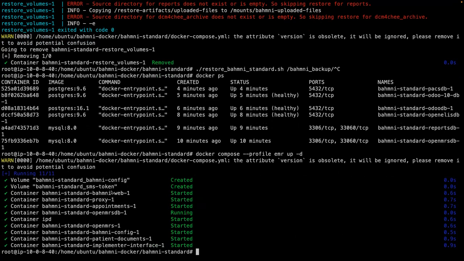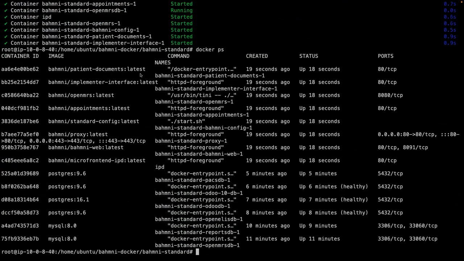You can see config, SMS token, Bahmni web proxy, appointments, OpenMRS DB, IPD, OpenMRS Bahmni config, patient dashboard and implementer interface. All of these services have been brought up. Let's do another docker ps just to validate this. Right, we have all the containers up. This would take about a minute to get all of this up. In the meantime, do you have any questions? Right now, OpenMRS would be booting up and going through Liquibase and other necessary steps before letting us in. So any questions in the meantime?